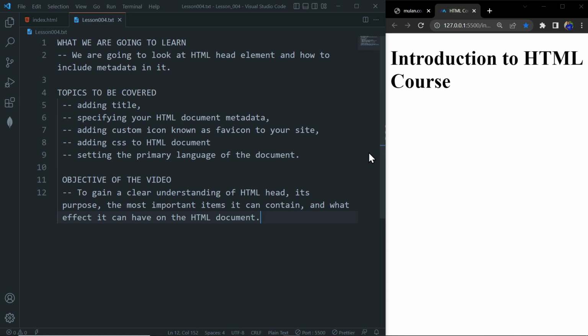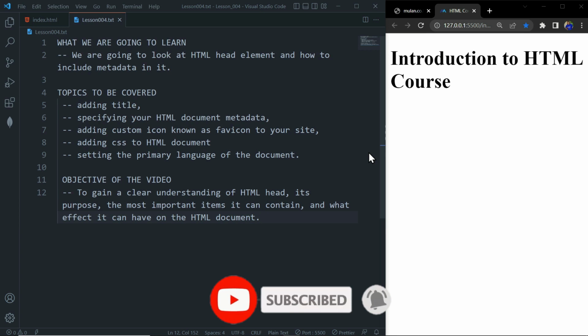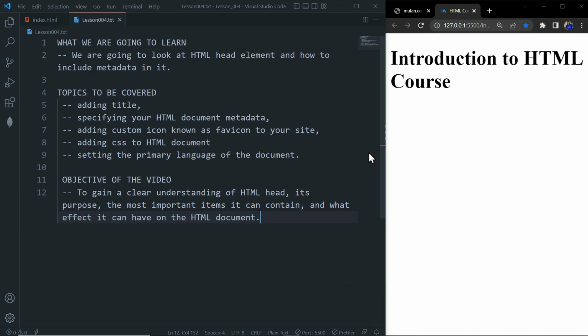In this lesson, we are going to look at the HTML head element and how to include metadata in an HTML document. Topics we are going to cover include, but are not limited to, adding an HTML title, specifying your HTML document metadata, adding a custom icon known as the favicon to your HTML site, adding CSS to an HTML document, and also setting the primary language of your HTML document.